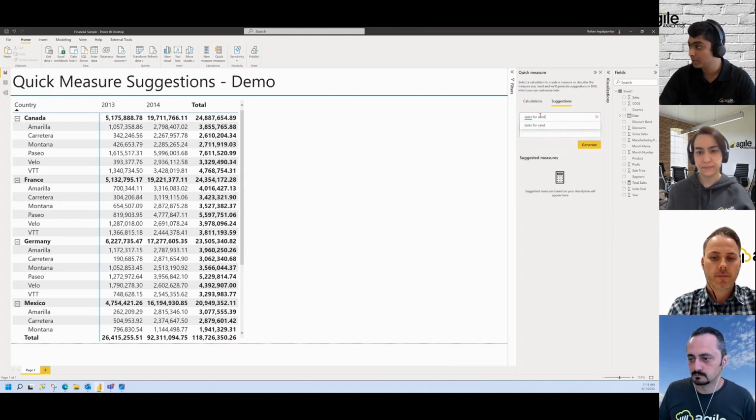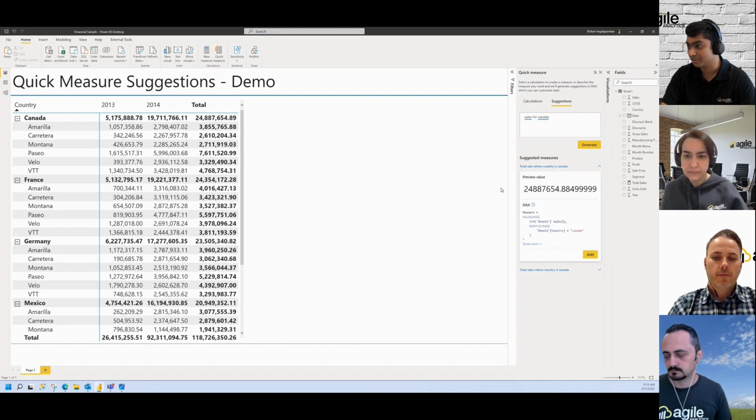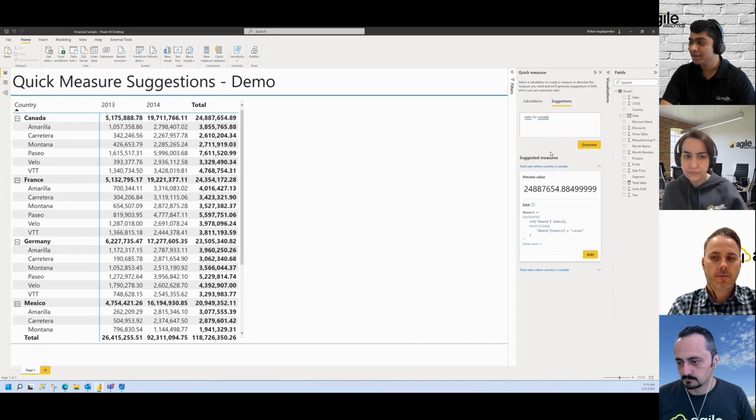So if I put this and if I click generate, it scans through it and then it quickly creates a measure over here. So if you see, this number is matching over here, so that means this measure is pretty much working.